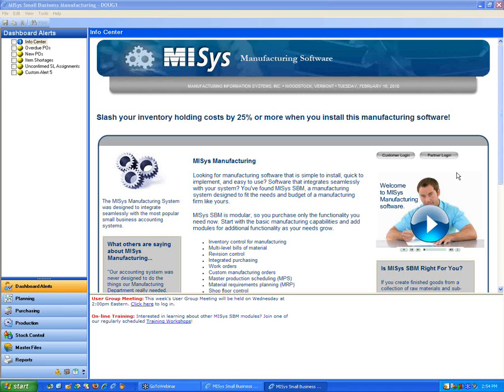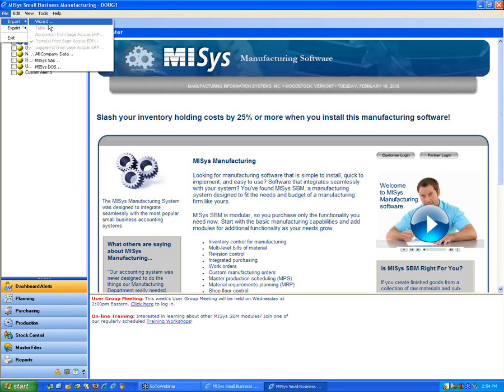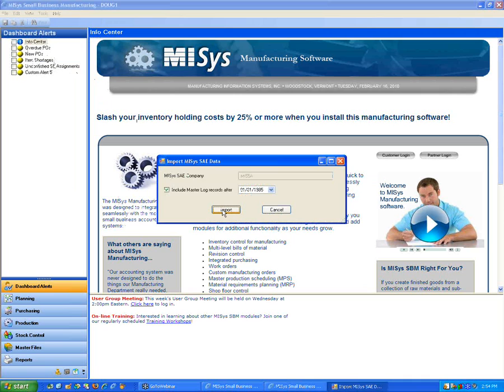Got a question here from, looks like Sonia. Does conversion include all history as well? It does. When you do that conversion from SAE, it says include log records after a given date. So you actually specify what date you're going to include those records from, and it will bring that history in.